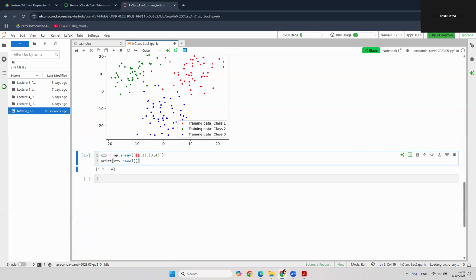See what it means? Before, 1, 2, 3, 4 is like a 2 by 2 matrix, right? Ravel makes it flat. 1, 2 become flat, with 3, 4 together. So this is what ravel did.